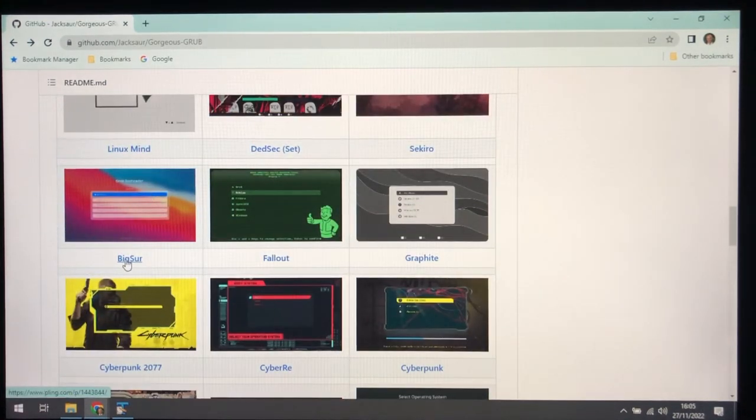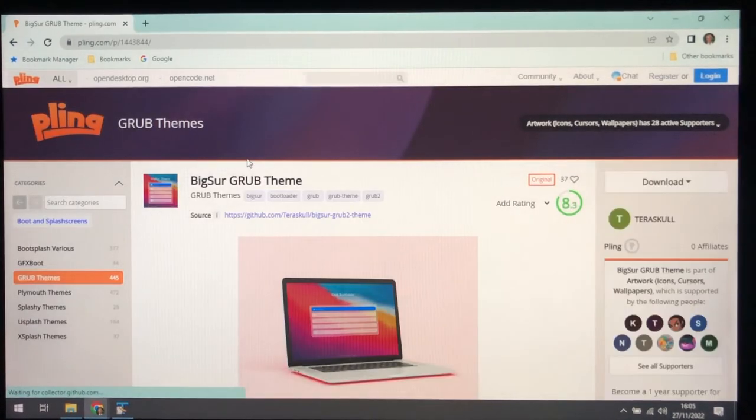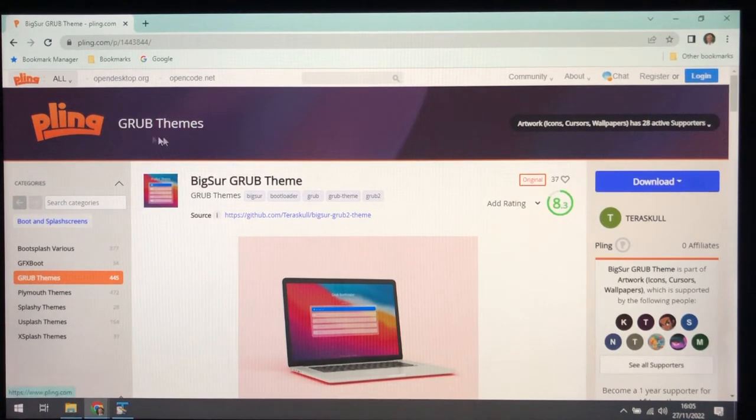One I like is called bigsur, so if you want to use bigsur, select that, and it takes you to Pling, which is actually the repository of most of these Grub 2 themes. And then you download a zip file, expand the zip file, and walk all down the tree until you get to, in this case, Big Sur. And we're going to need that.